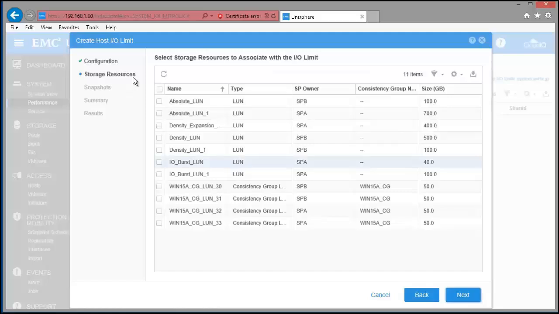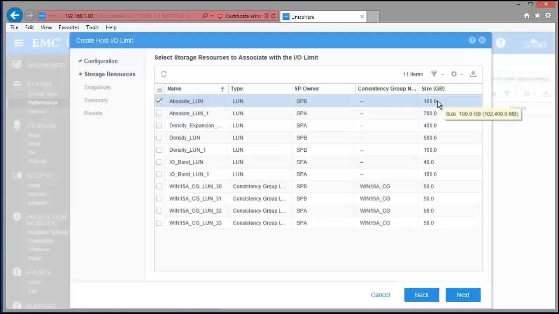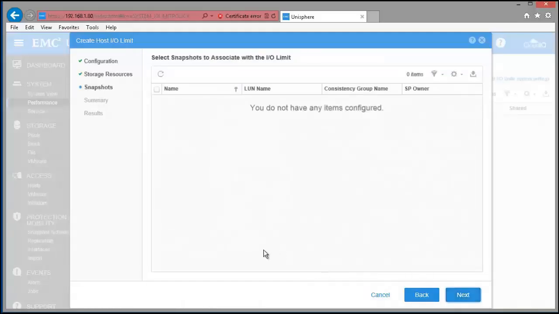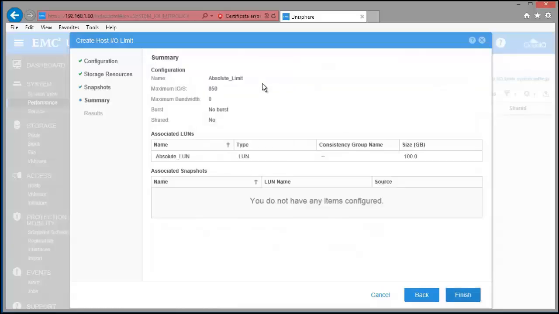You see us going through the wizard here. The next step is a resource. I have several LUNs configured here. I'm going to choose, in this case, an absolute LUN. It happens to be 100 gigabytes. So I'm going to select that one for my policy, and associate that resource with the absolute limit policy. Select next. These examples aren't going to use snapshot resources. I don't have them configured, so I'm just going to say next to that.